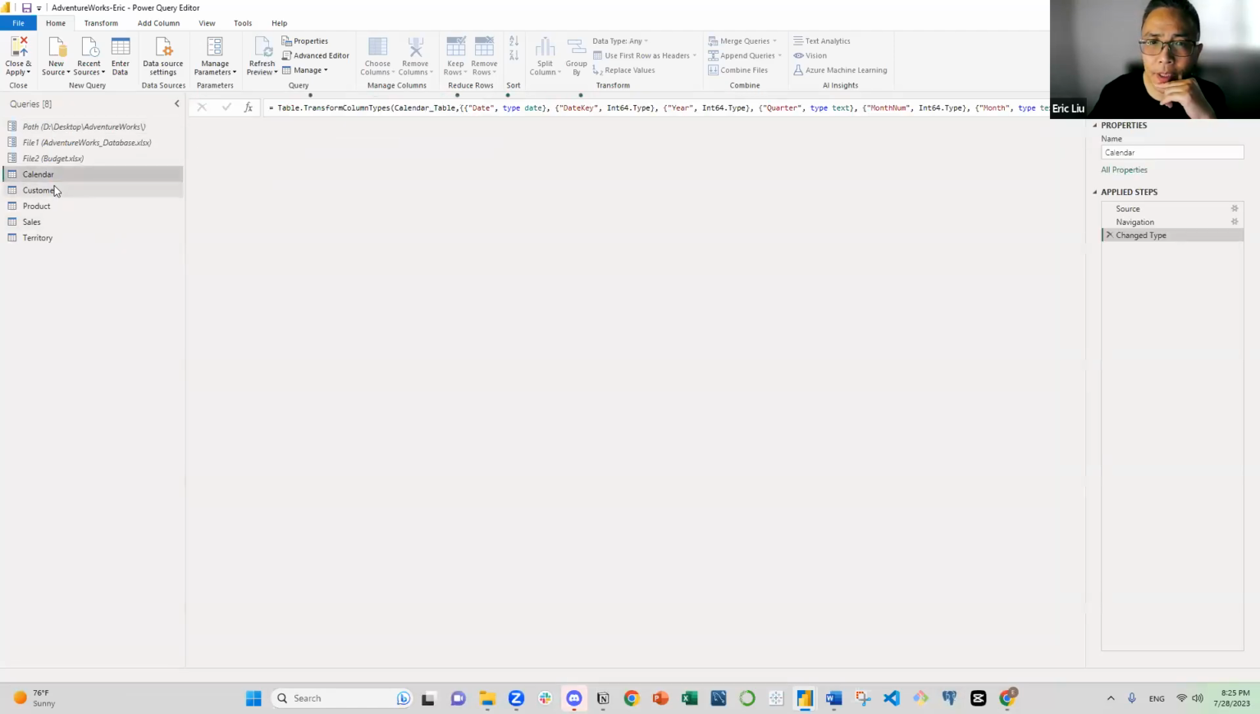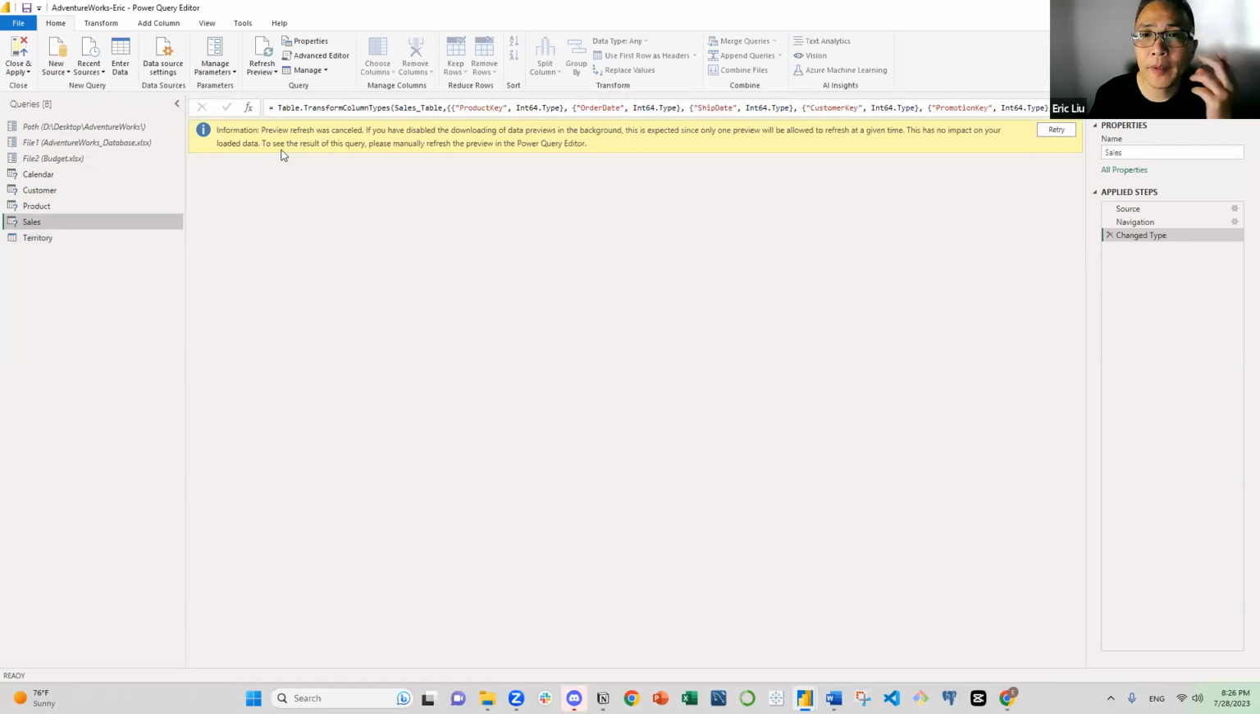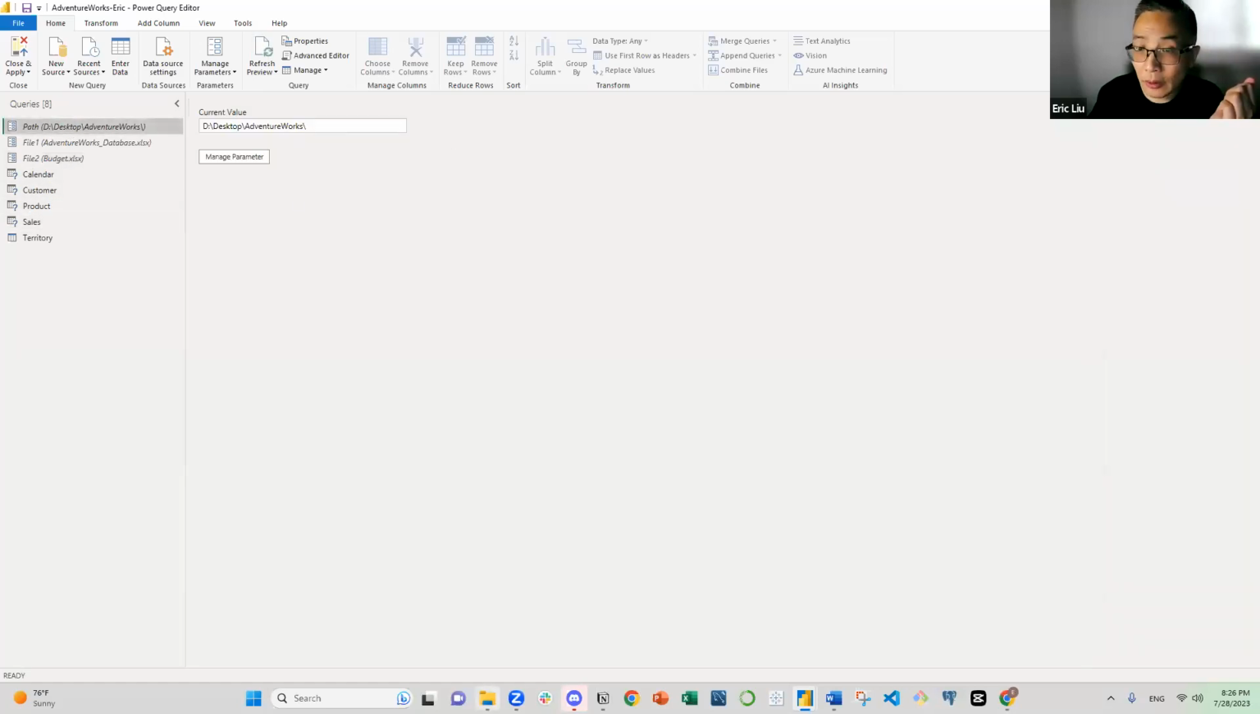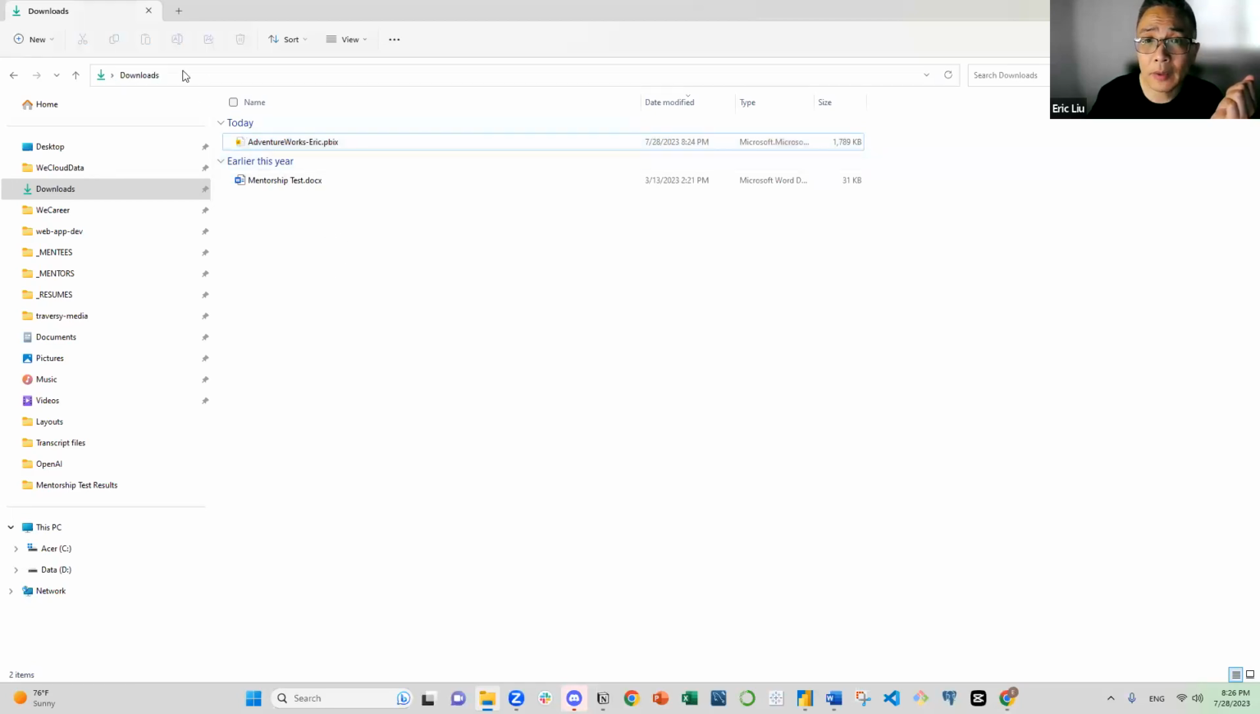So if I go to Calendar, Customer, you start to see issues here, right? You see the question mark? You start to see issues because the link is broken. The link is broken. All right. So what you need to do, instead of going to every single file, you just need to fix the path. That's it. So what is this path?